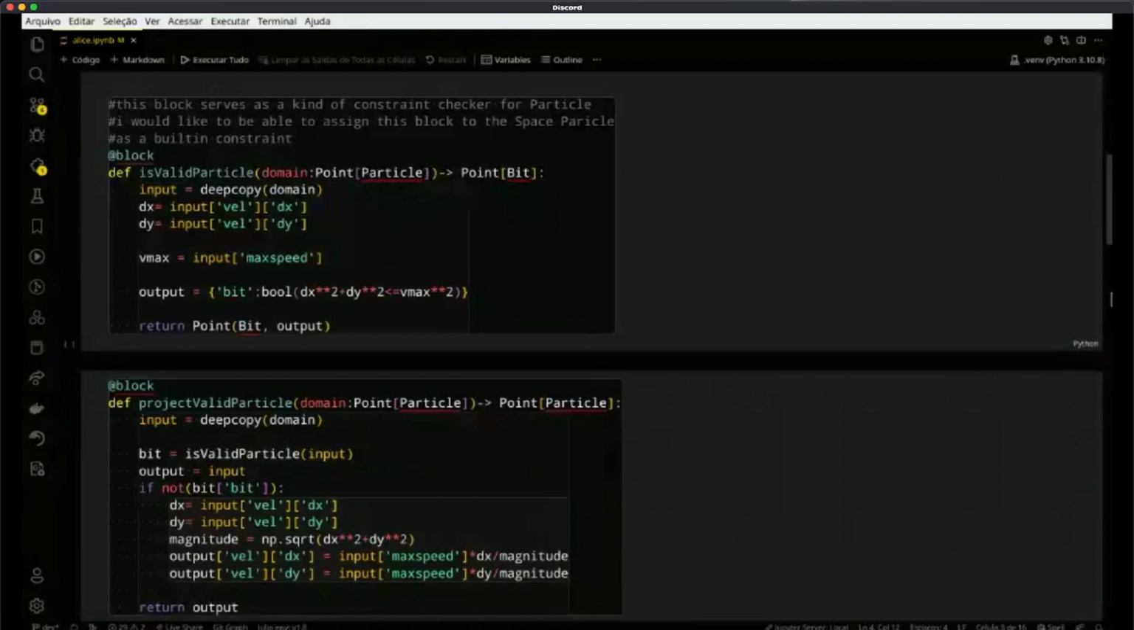About points, from a programming perspective, a point is just a Python class, right? But a point has two very fundamental attributes. The first one is the space that the point pertains to. So a point always belongs to a certain space. And the data of that point must conform to the shape of that space, to the attributes of that space.